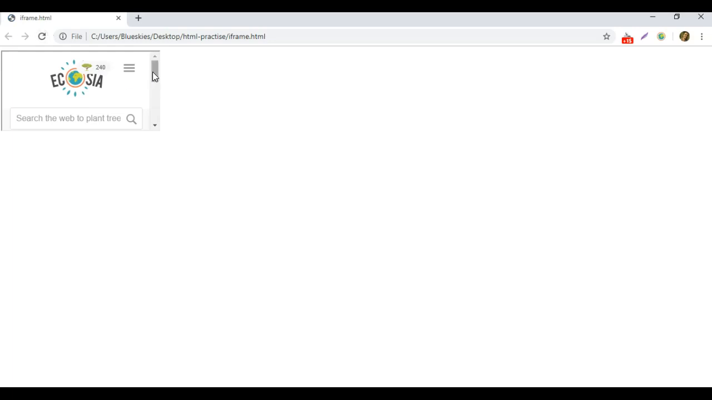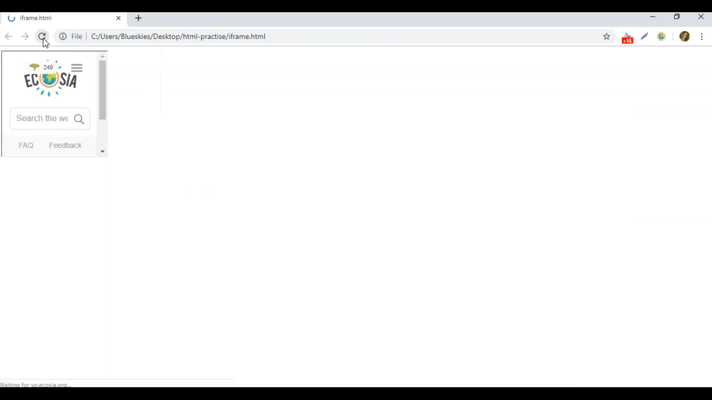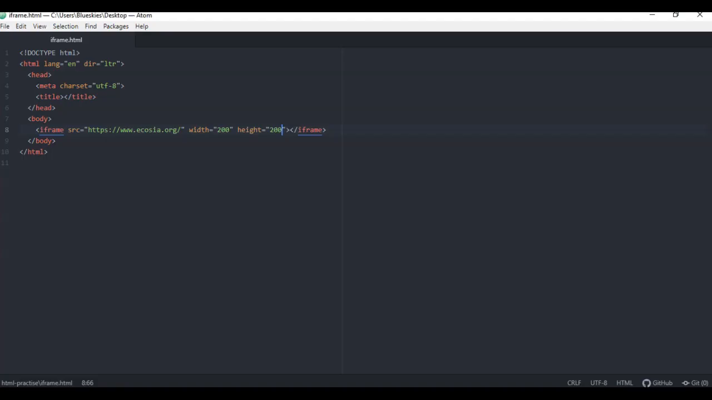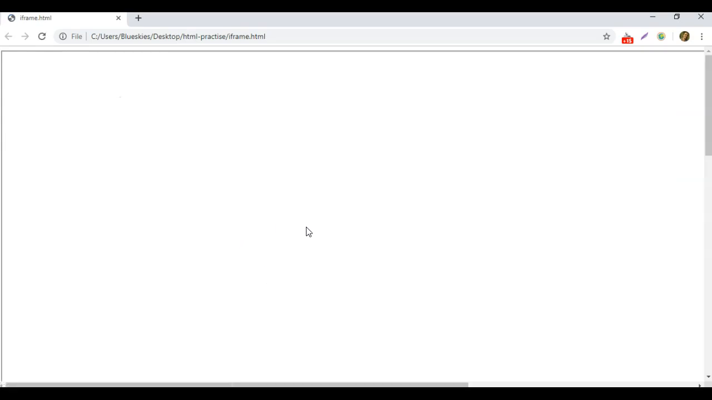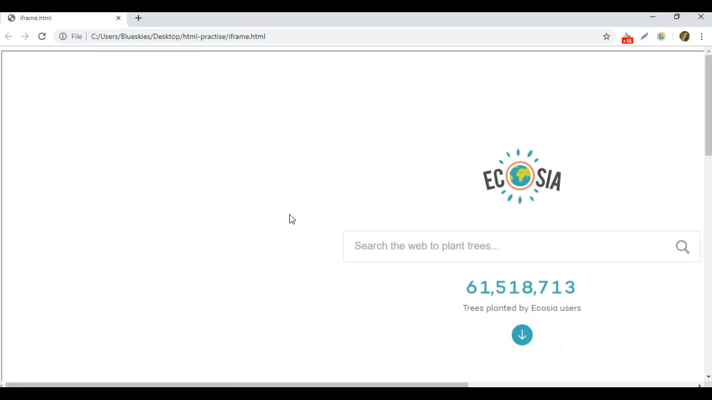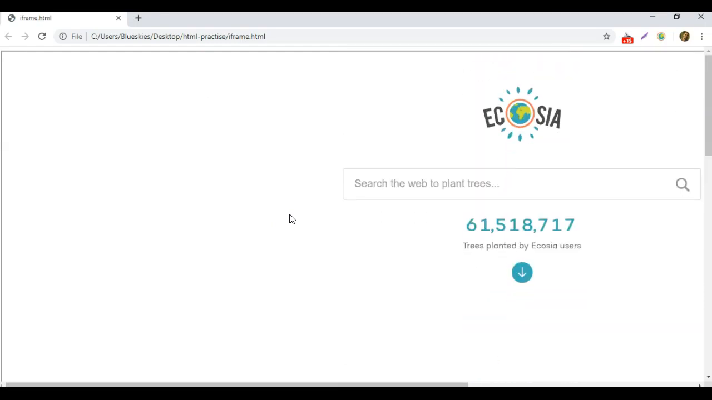And there you go, you can see that we now have the Ecosia website in this nice little box. Now it looks a bit small, so let's go for 200 pixels by 200. So that's still looking a bit small, so how about we go for something much bigger? Let's go for 2000. And there you go, see? We have a much larger version of the site in a large iframe. So that's very big, so it doesn't need to be that big at all.